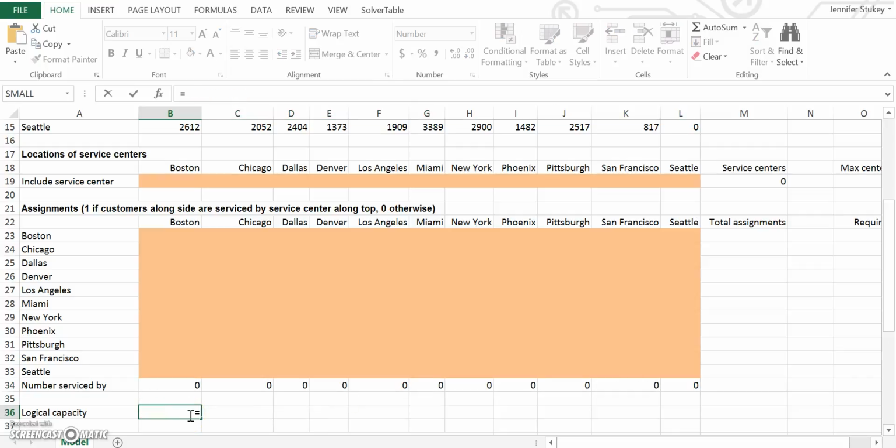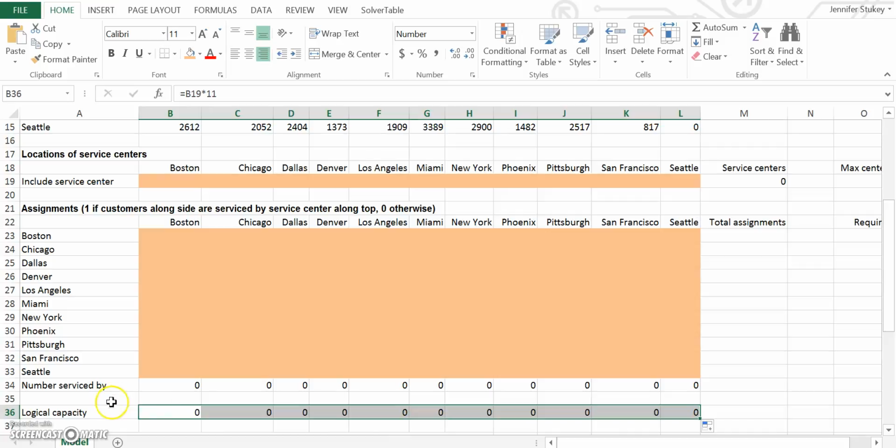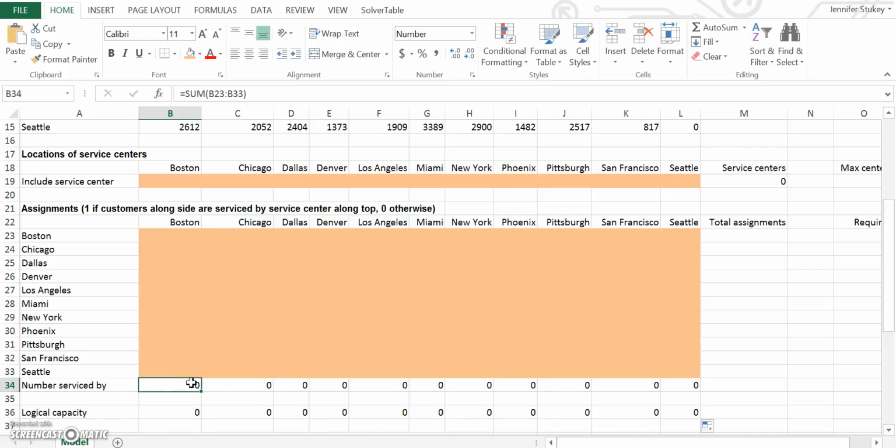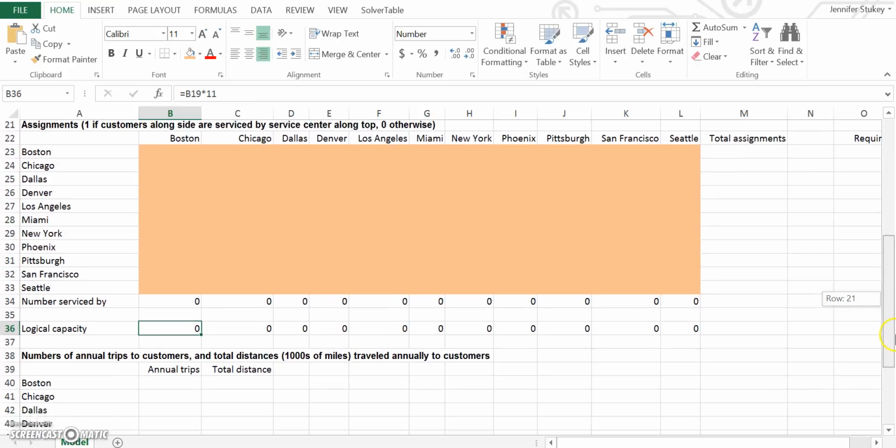Next, we have to figure out what our logical capacity is. The service centers cannot service more than 11 cities. However, that is only if they are a service center. If they are not a service center, they can't service any. So again, we take our first decision variable, which is whether or not, for instance, Boston is a service center, and then we are going to multiply that by 11. So if Boston is not a service center, then the logical capacity for Boston is going to be 0. If Boston is a service center and it's a 1, then its logical capacity is going to be 11. So this number is going to tell us the number of cities serviced by Boston, and it is not going to allow it to exceed the logical capacity for service by Boston.